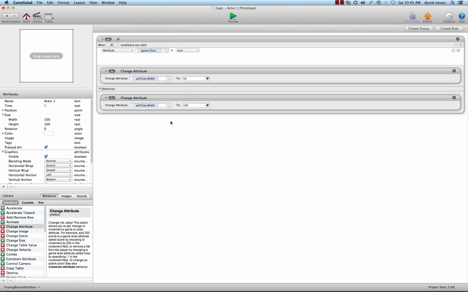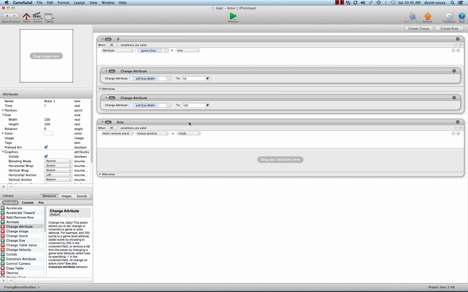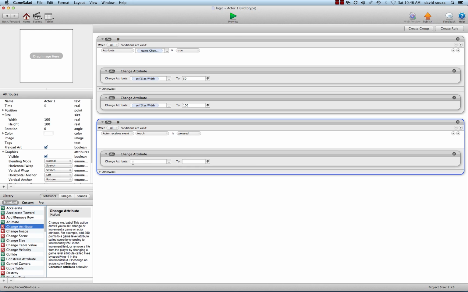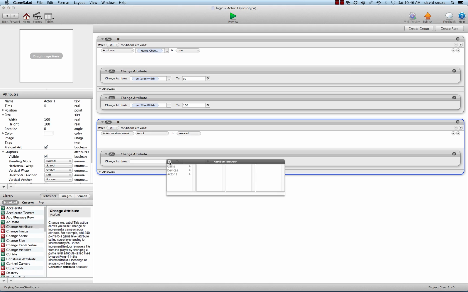Now we're going to add another if statement. I like to think of these as if statements, so I'm just going to keep putting if statements in here. And we're going to say if touch is pressed. Let's just do pressed for right now. And let's go ahead and change the attribute. So if touch is pressed, we're going to change the boolean. We're going to tell it we want to change its condition.